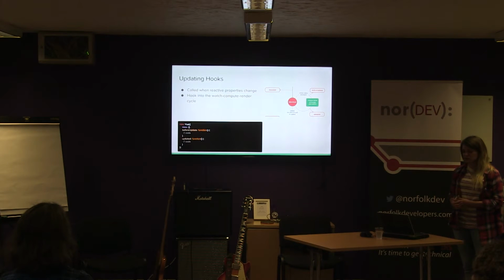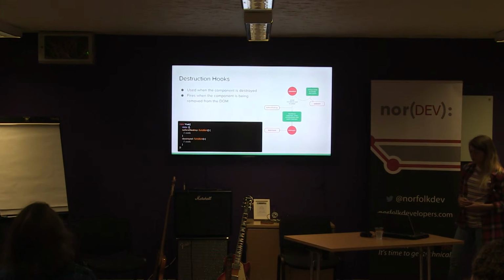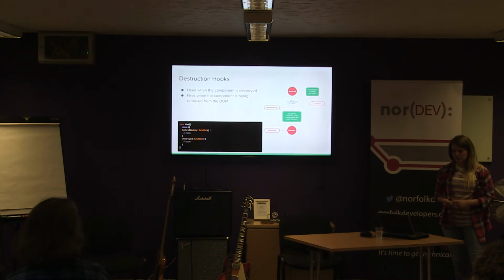It's probably the safest hook to access the DOM after a property change. And then we have destruction hooks. These are used to perform actions when the component's destroyed. They fire when the component's being torn down and removed from the DOM. So we've got before destroy, which fires right before the teardown, so the component's still fully present and functional. It's probably the best hook to use to clean up events or reactive subscriptions.